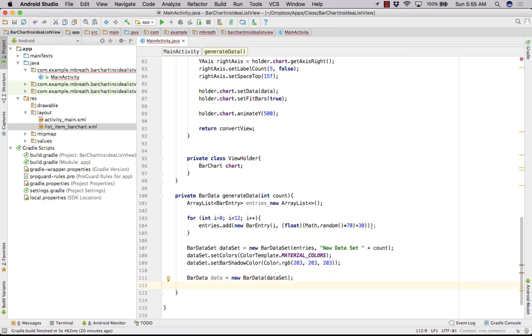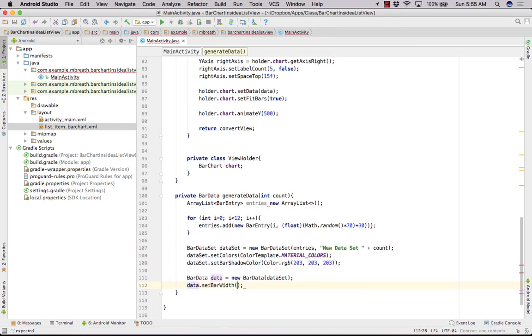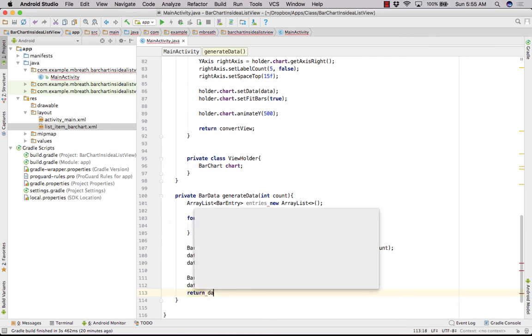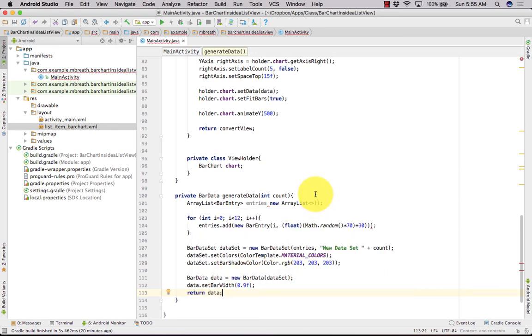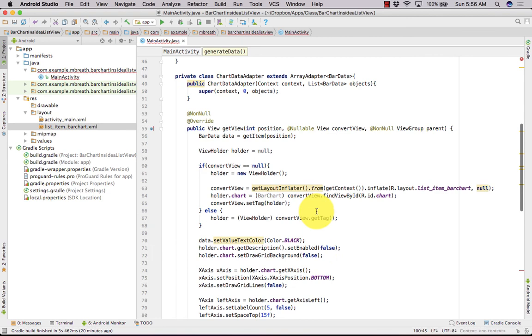And let's set the width to our data. So the data dot set bar width. So we are going to set bar width to 0.9f, right? So now I am going to return here this data, right? So return here this data from here. Perfect. Entry is equal to new entry, right? Okay, so I think we are almost done.